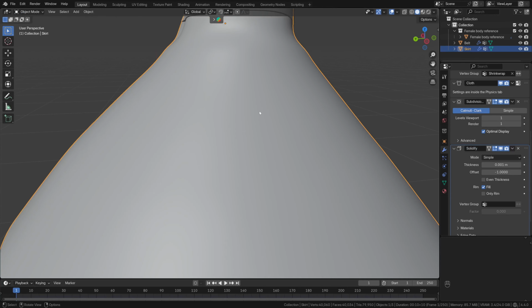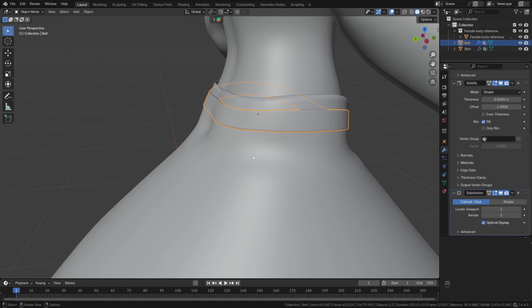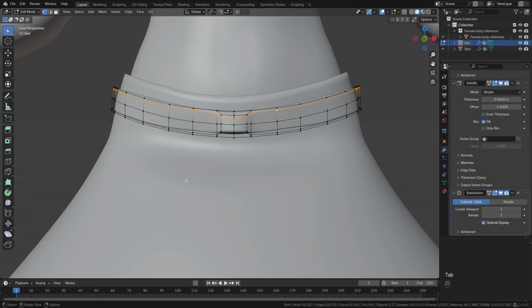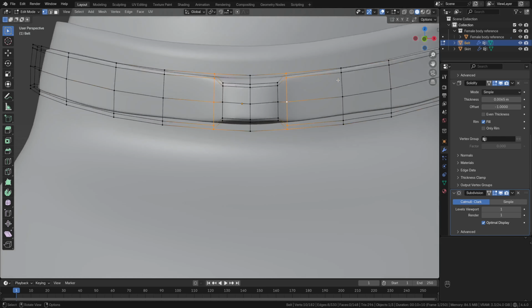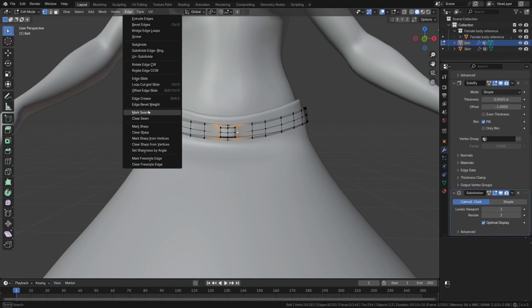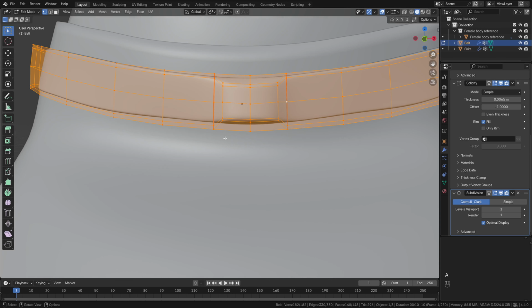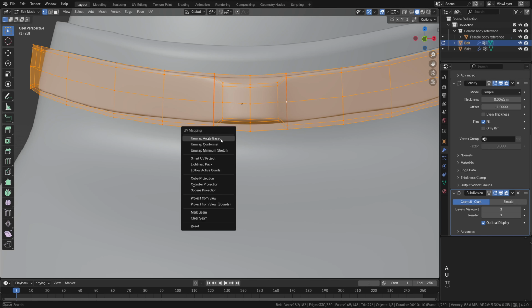Go to layout mode, select this one, go to edit mode using tab. You need to UV unwrap this now. So hold Alt and left click this one, shift Alt left click this one, then go to edge, mark seam. Select everything using A key, press U on the keyboard, unwrap angle based.